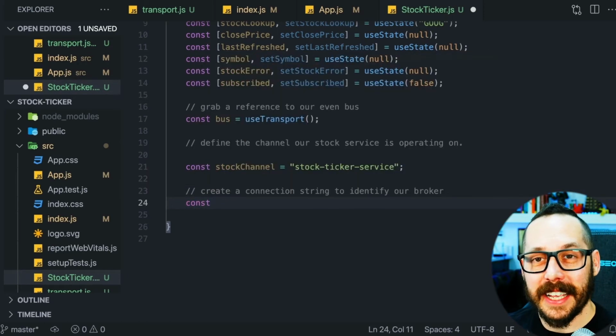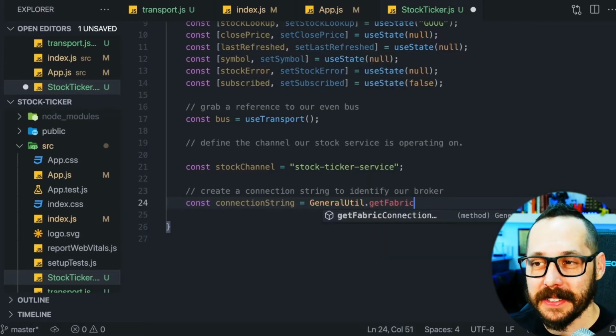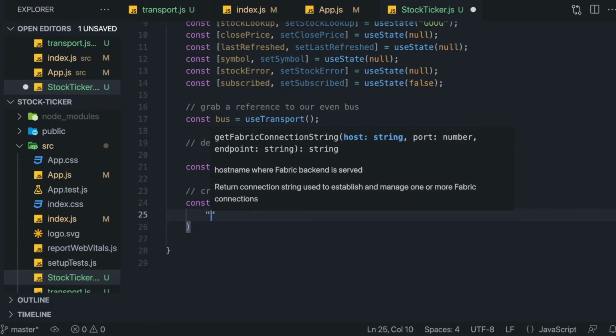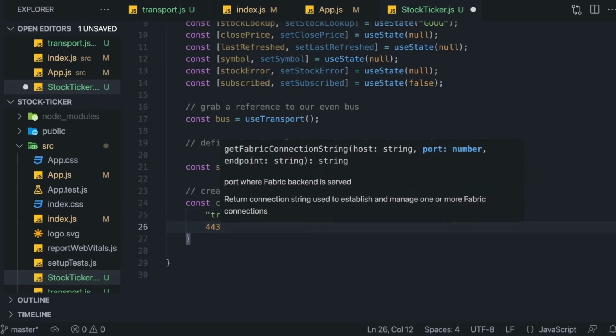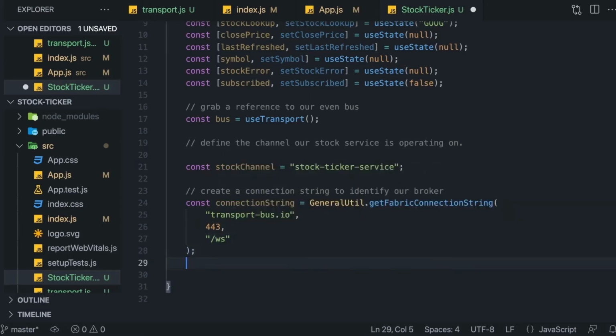Next, we create a connection string using the getFabricConnectionString method. This is required to subscribe to our broker destination. Now, Transport can connect to multiple brokers, so the connection string identifies which broker we actually want to connect to. We use the transport-bus.io host, port 443, and use the /ws WebSocket endpoint.